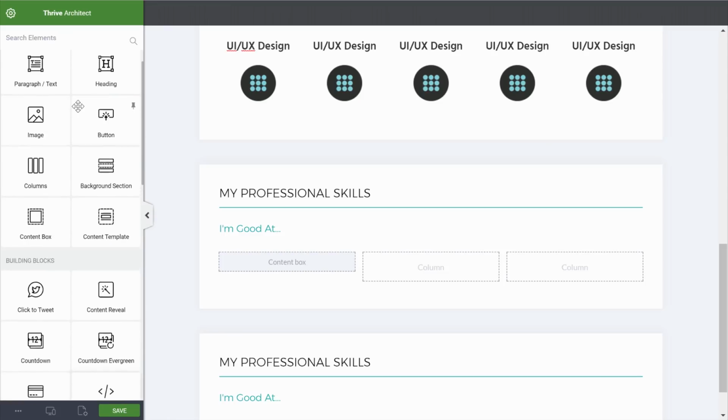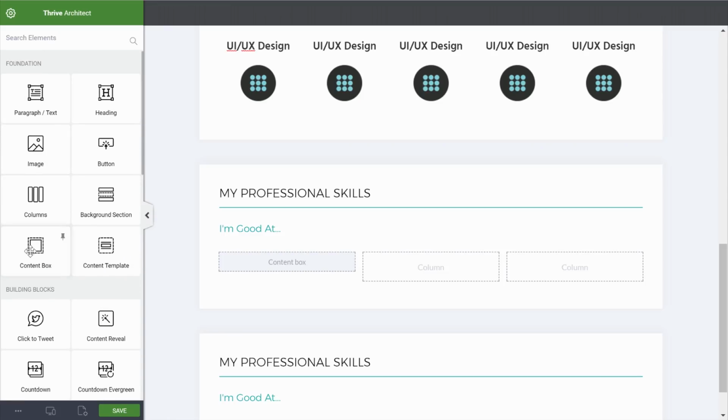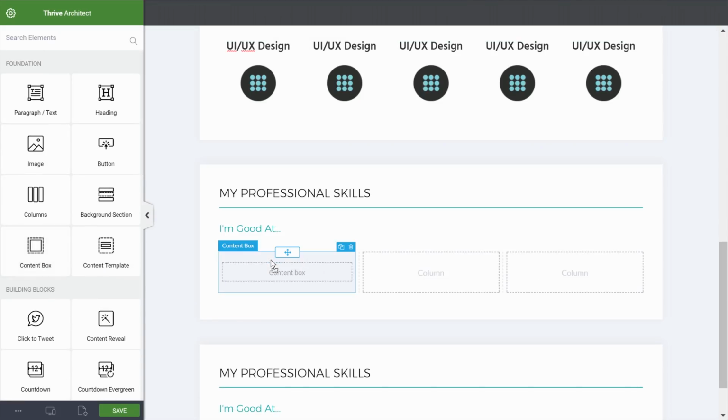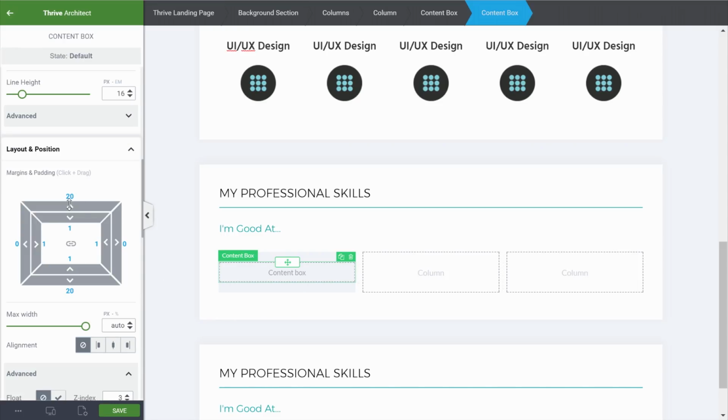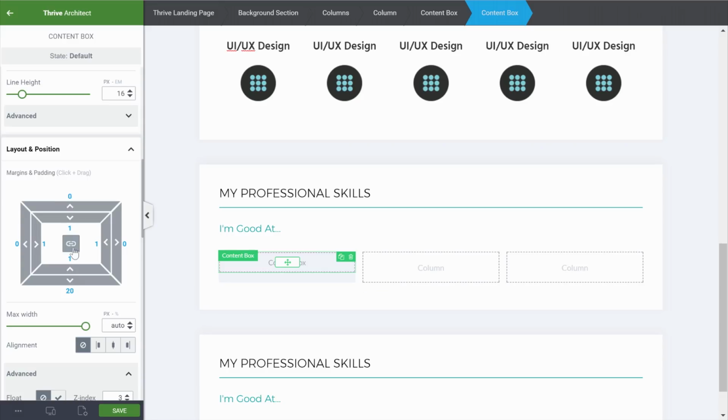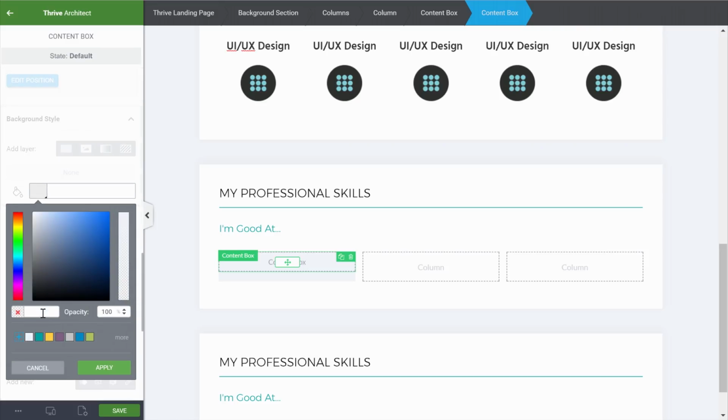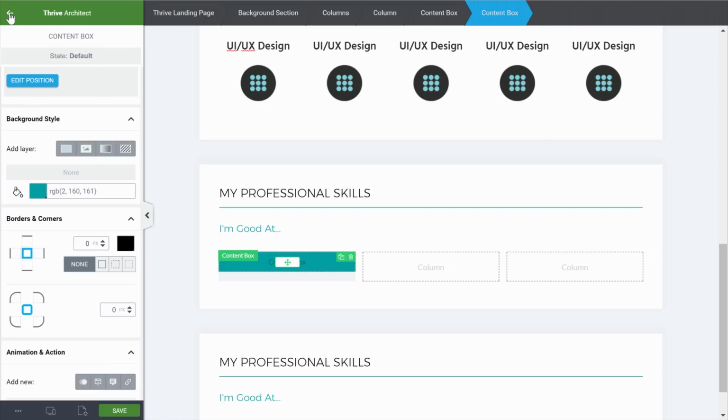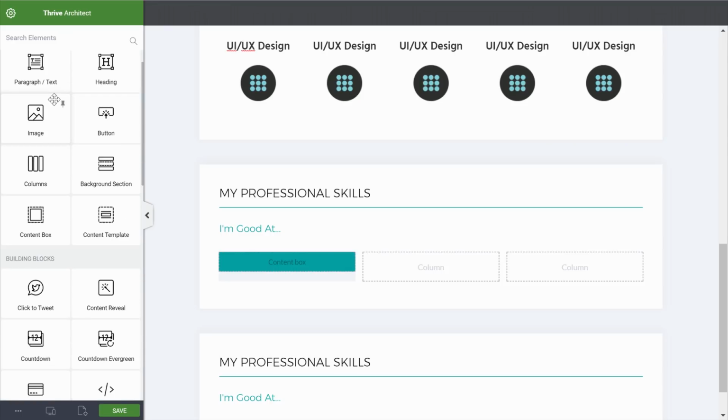Now from here, we want the title element. So for that, let's pick a content box, put it inside here. Now we want this to be aligned with the other content elements. So as you can see, we have 20 margins. So this should be 0 at the top. And we also don't want any padding. So let's put this to 0 too. From here, we can give it a background color. And we want a text element in there.